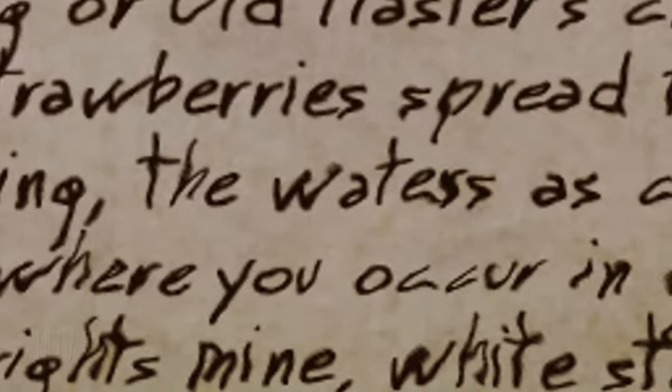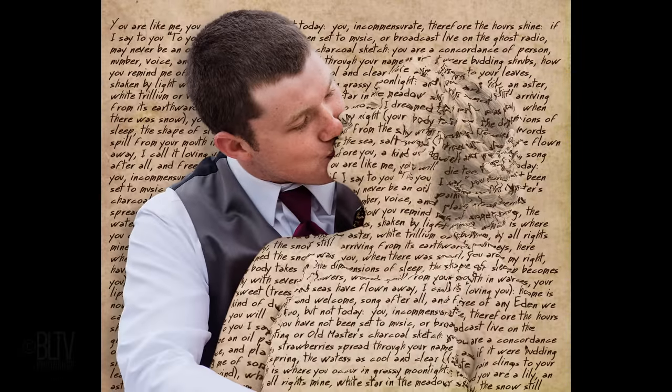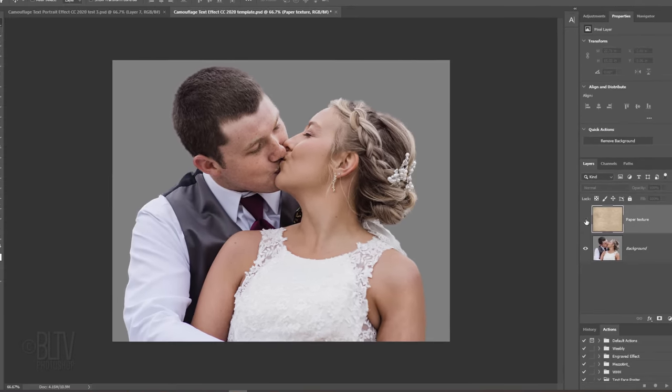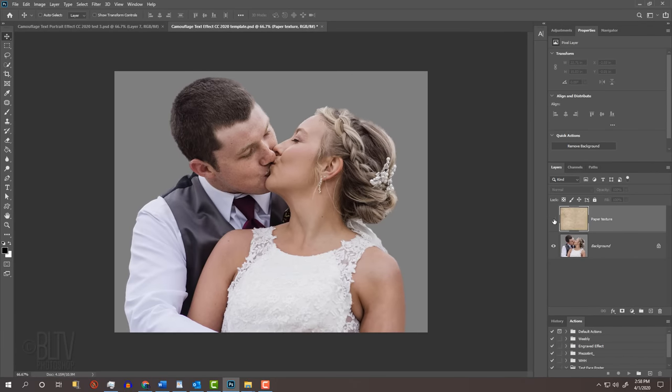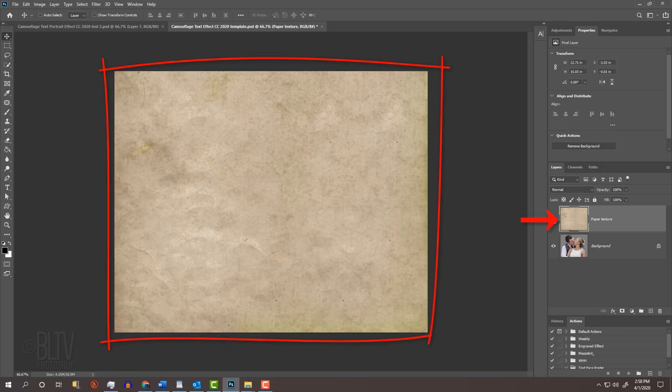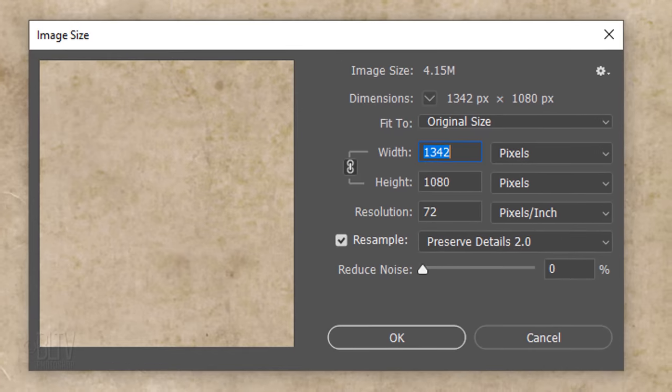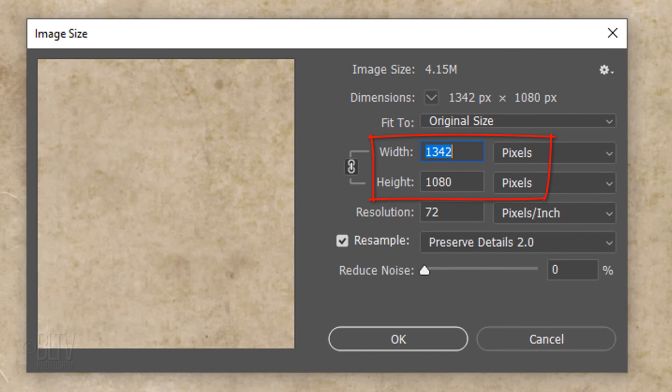I'm going to show you how to create an awesome camouflage text effect from a photo. I provided a Photoshop file so you can follow along. It includes this photo, which you can replace with your own, and an image of parchment paper. Its link is in my video's description below the video or in my project files. The document is 1342 pixels by 1080 pixels with a resolution of 72 pixels per inch.